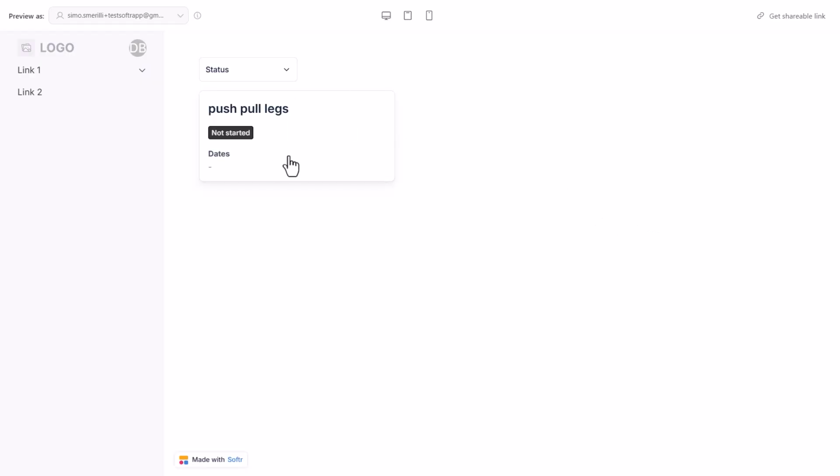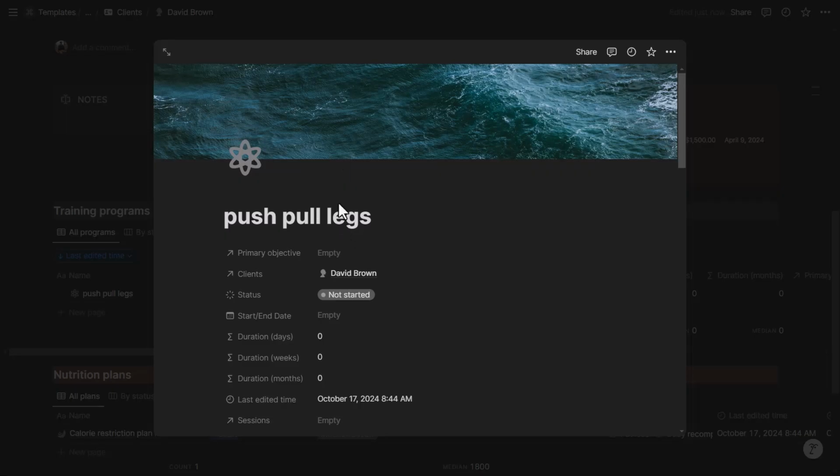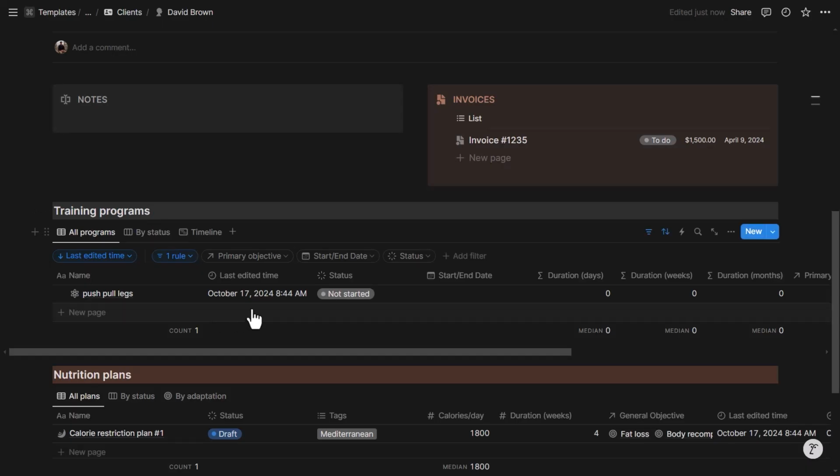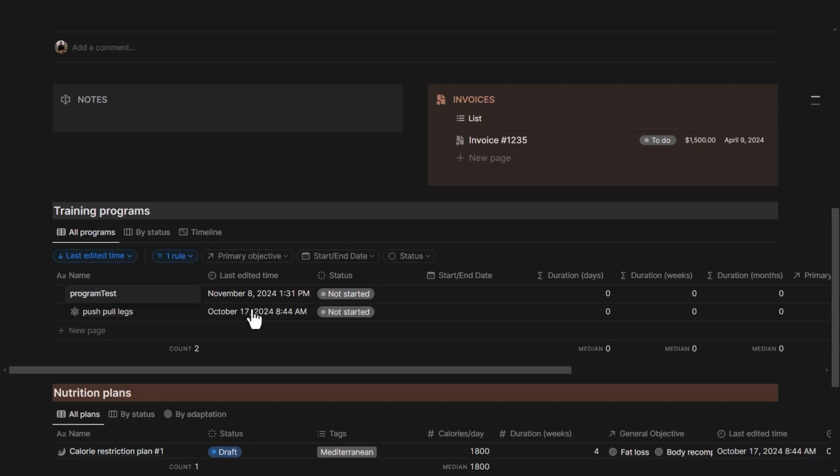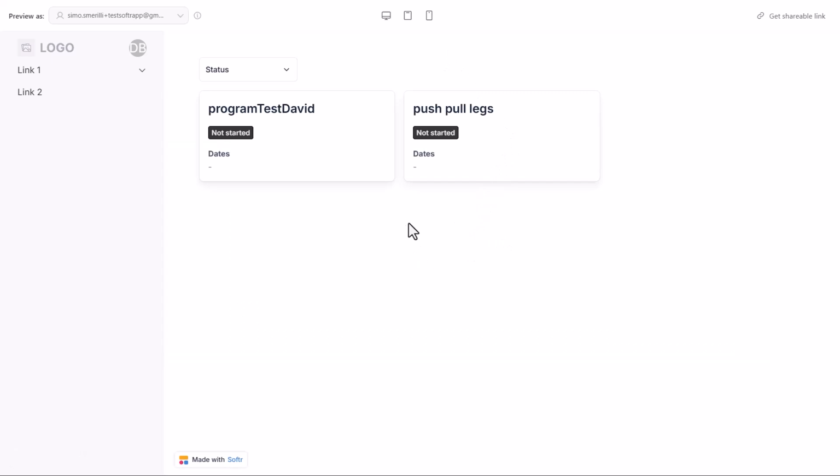So then if I'm David, I can see this, and then I can click on it, and this will open up the detailed page of the program. So now, as a personal trainer, if I add an additional program for David in Notion, that will also be displayed on the Softr app for David only. So if I go here, and I call this program test to David, I'm going to refresh the app, and you can see that the program is now displayed right here, and I can open it normally. So that's what it means to have Notion as a data source in Softr.